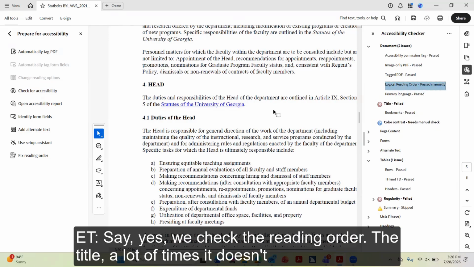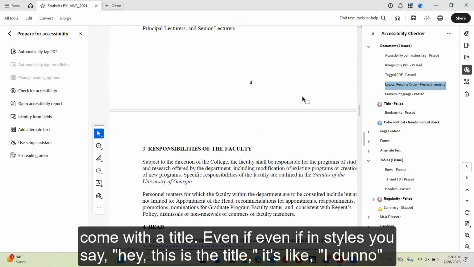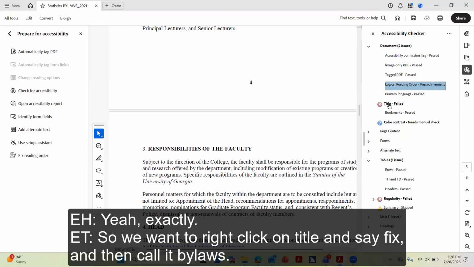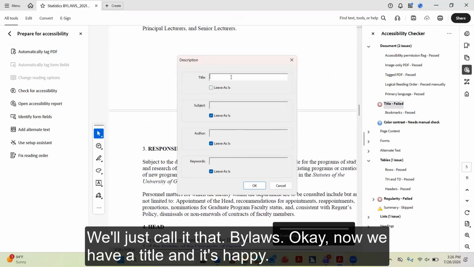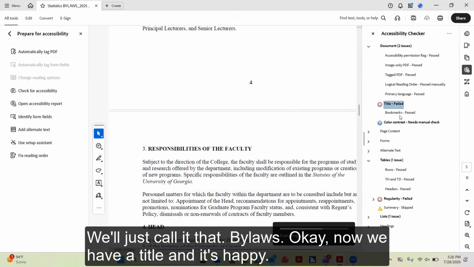The title, a lot of times it doesn't come with a title. Even if in styles you say, hey, this is the title. Exactly. So we want to right click on title and say fix. And then call it bylaws. We'll just call it that. Bylaws. Okay, now we have a title and it's happy.